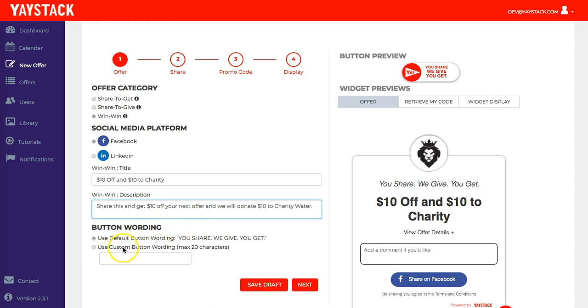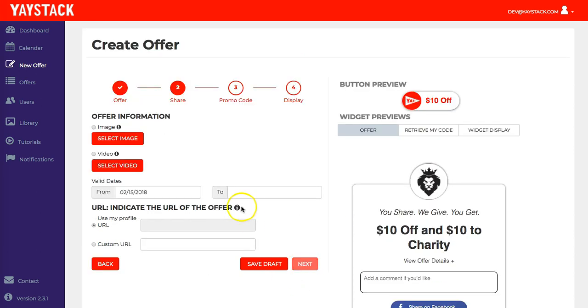Button wording. This is where if you leave it with this first button, it chooses the default. So when I've chosen a win-win offer, the default wording says you share, we give, you get. A bit of a mouthful, so you might say, you know, I want something that's a more drastic call to action to get people to really click on this. And I'm just going to put $10 off. Now that's what that button's going to look like. And again, you can play with this to see what is it that really draws people in. Let's go ahead and click next.